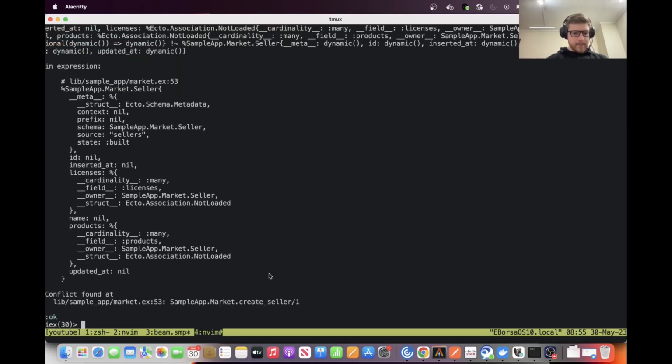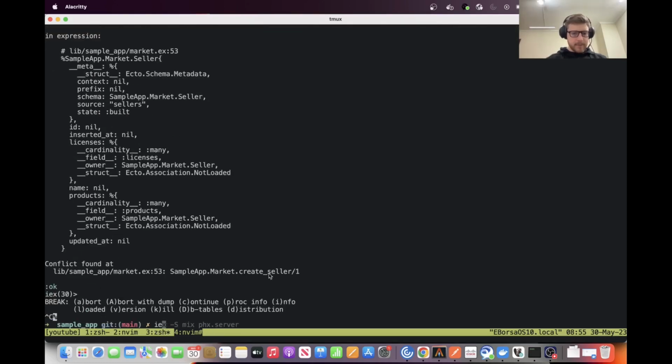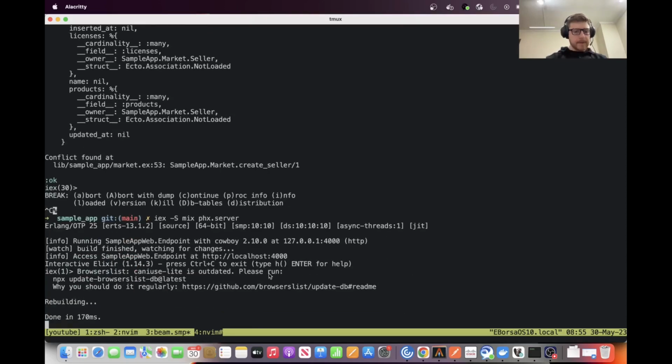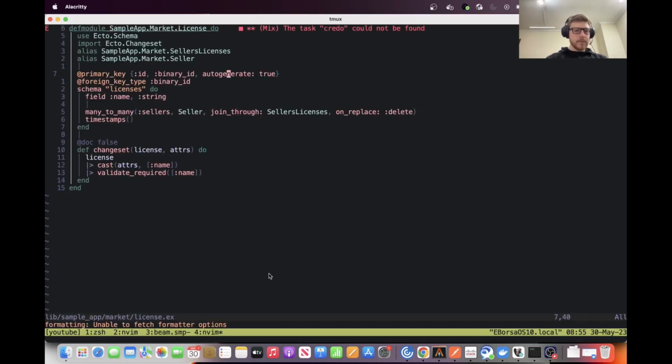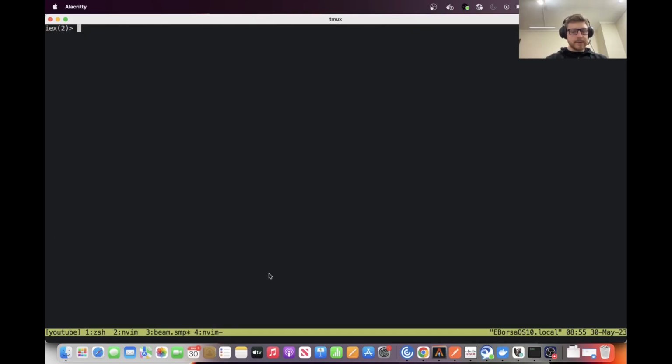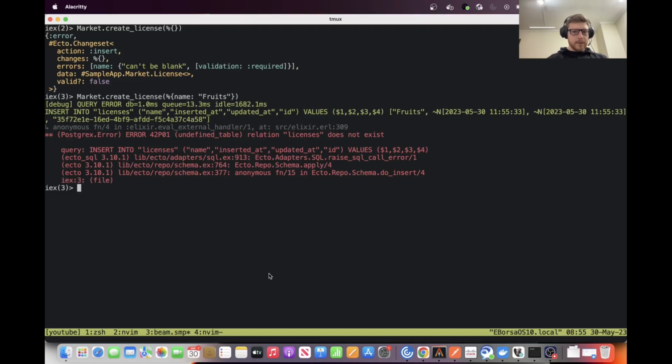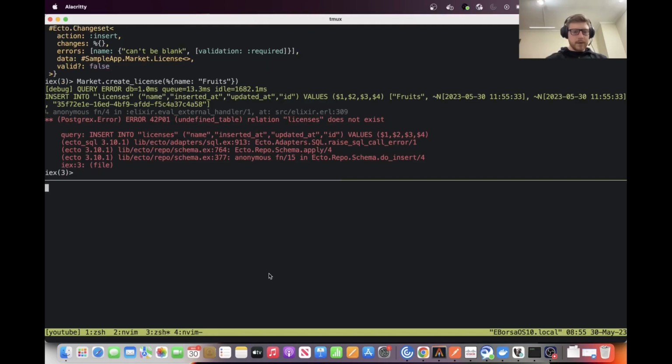Maybe I did something wrong. Let me actually start this once again to see if it shows the same error. Okay, looks like we're good. And if I now create a license, so let's do Market.create_license, and if I pass an empty map, it doesn't work. So let's say that the fruits. So there's a license for selling fruits. Define a table. Oh, I think I forgot to migrate, mix ecto.migrate.